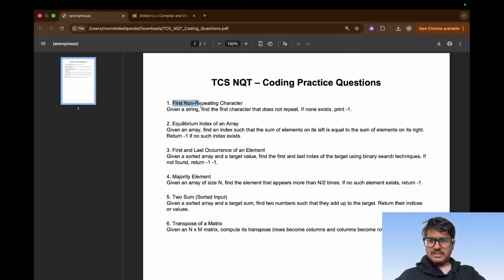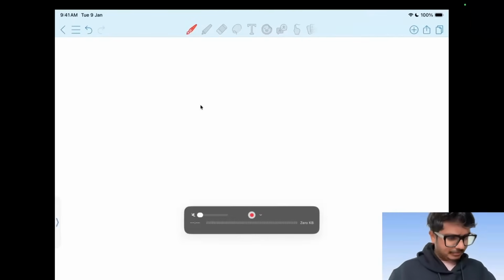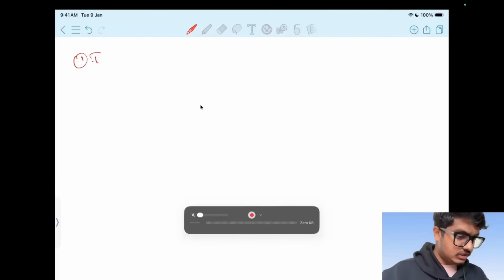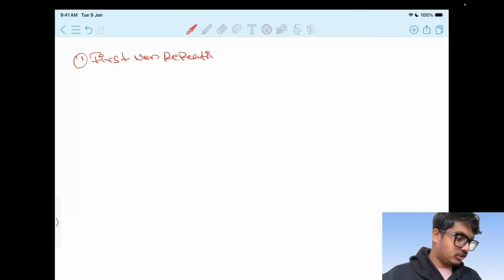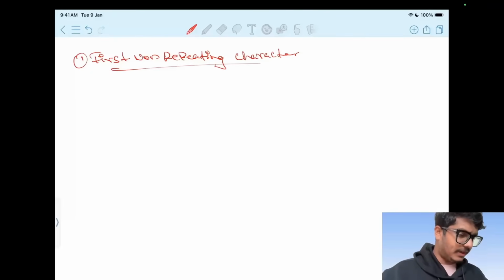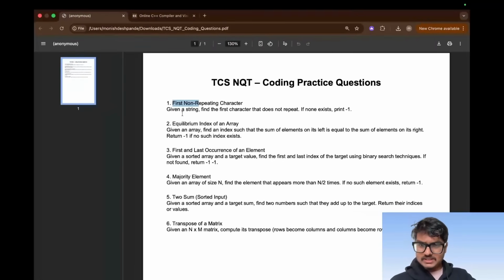The first question is first non-repeating character. What is this first non-repeating character? Let's read the problem description. Given a string, find the first character that does not repeat. If none exists, print -1.